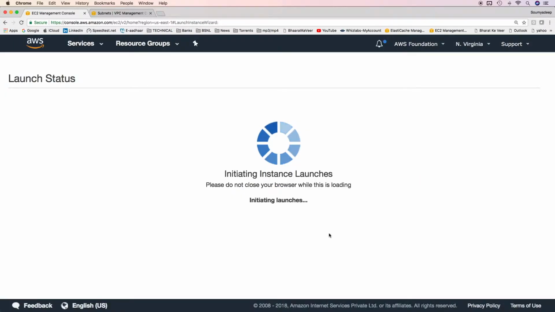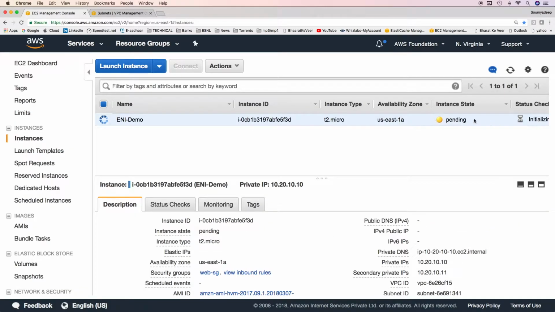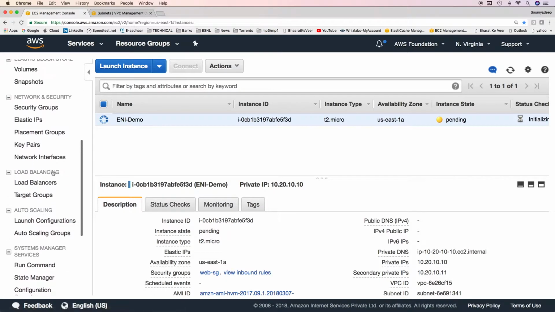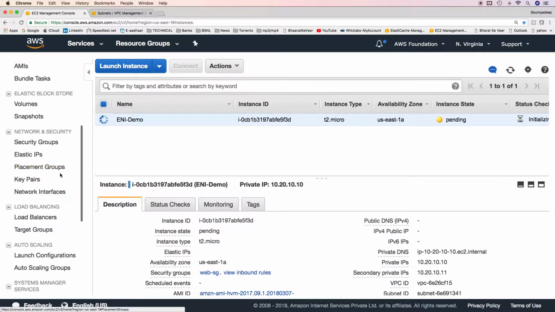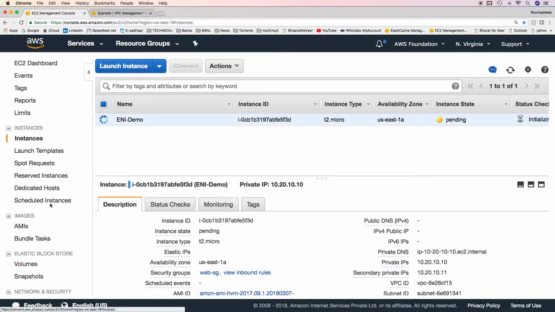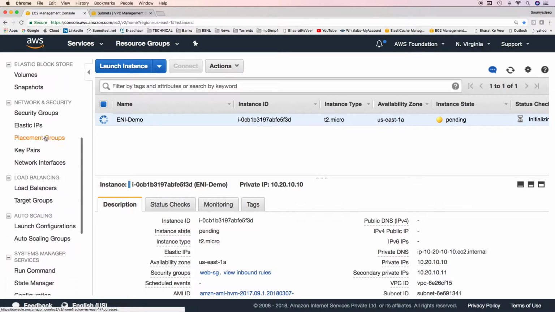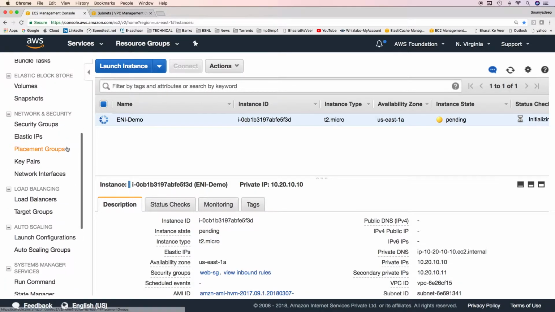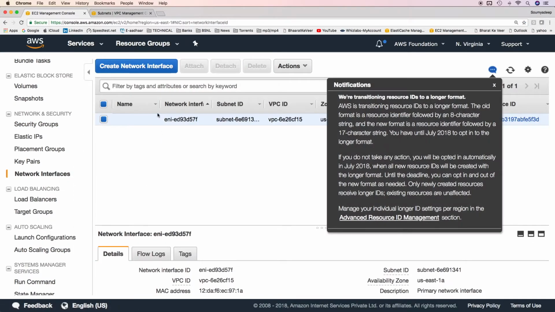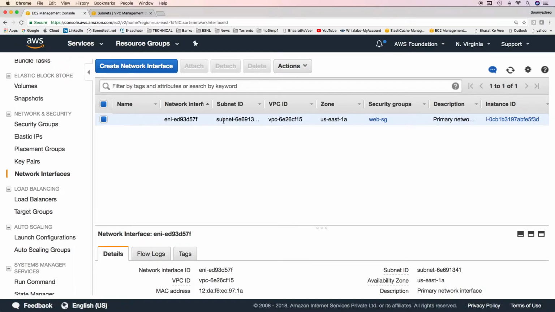Let me go ahead and launch this EC2 instance. After the status changes to running, we'll go ahead and log into this EC2 instance and see some Elastic Network Interface stuff. But one more thing, you can create a network interface from the console also. In this EC2 console, if you scroll down, you have Network and Security. In the same place, you have something called Network Interfaces. As of now, we have only one network interface, which is attached to the EC2 instance which you have just launched. And the security group associated with that network interface is WebSG.